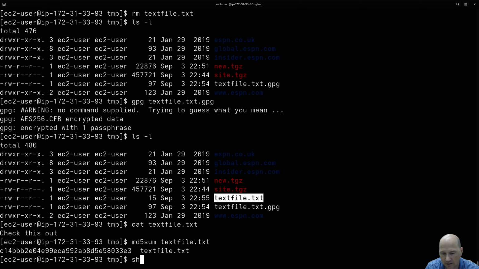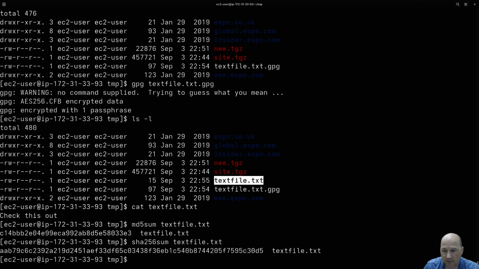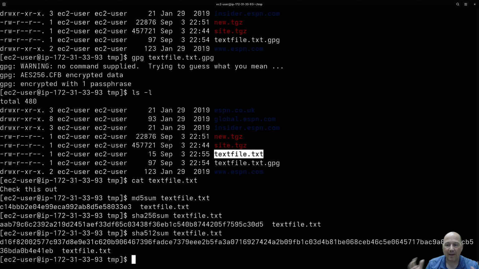So we have SHA-256 sum of a text file, and that's better. And in fact, there's SHA, I want to say 512 sum of a text file. And this is just a mathematical representation of what's in the file.